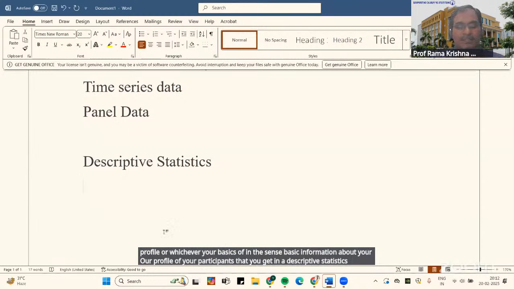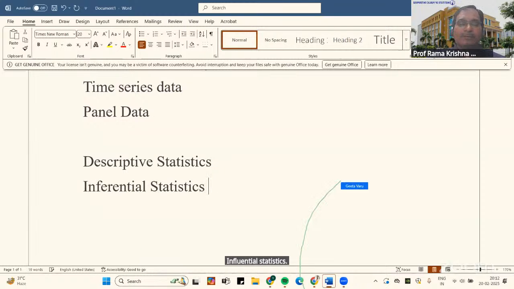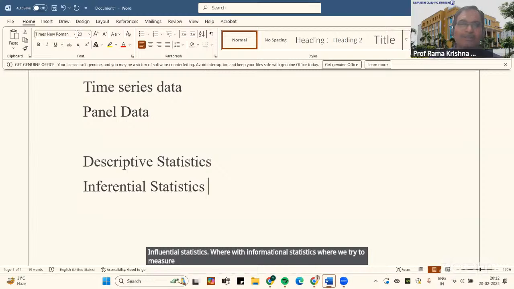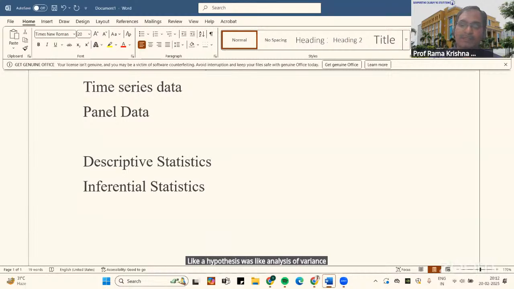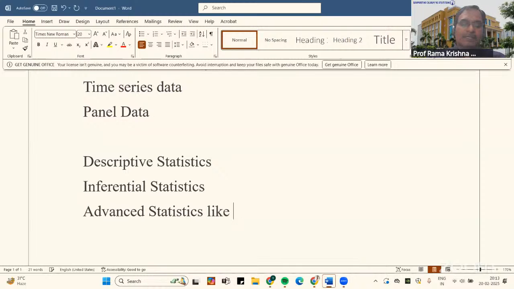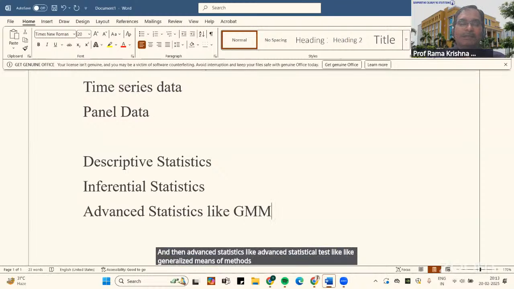Once this descriptive statistics is done, then you have inferential statistics, where you try to measure or test your hypothesis, with hypothesis testing tools like analysis of variance, regression, and all inferential statistics. And then advanced statistical tests like generalized method of moments, GARCH models, ARCH models, likewise, and any other modelings that you are going with. So these are the three predominantly.